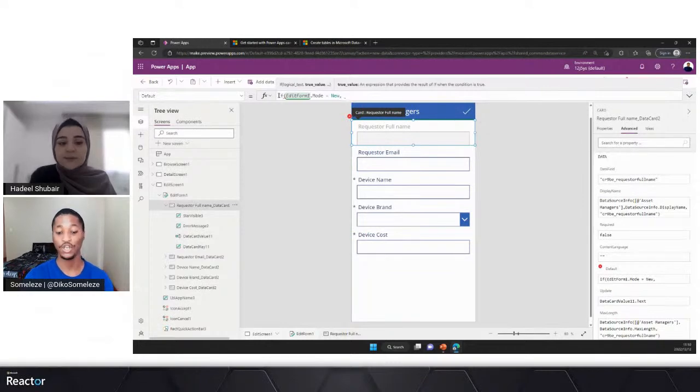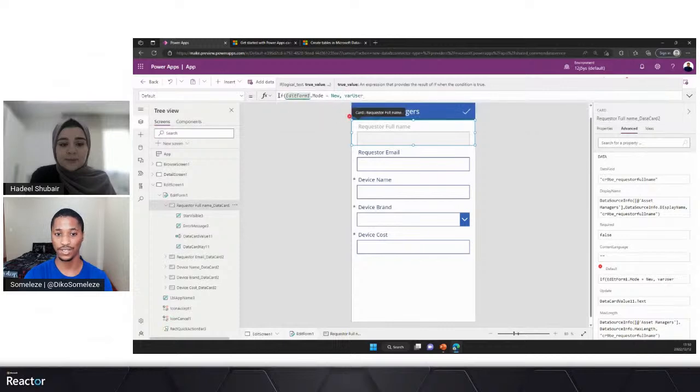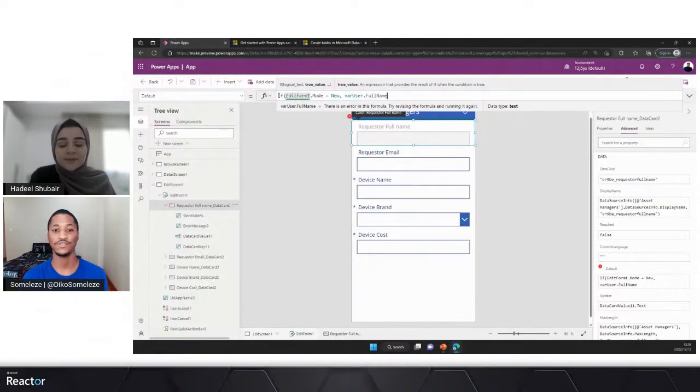How do we do that? You remember that variable, which is varUser. We say varUser.FullName. It will pull Hadil's full name from her profile because she's the signed in user.